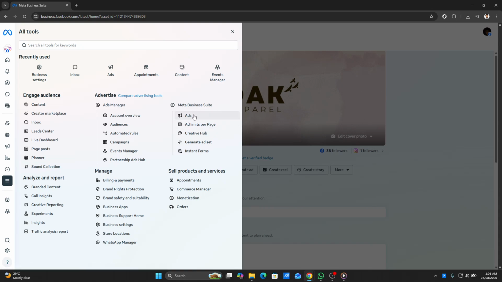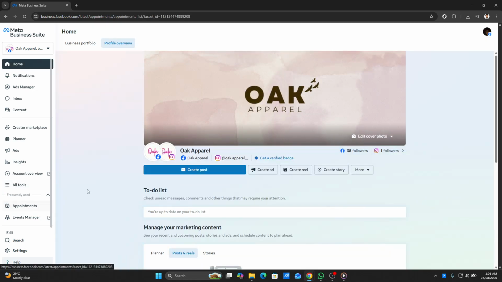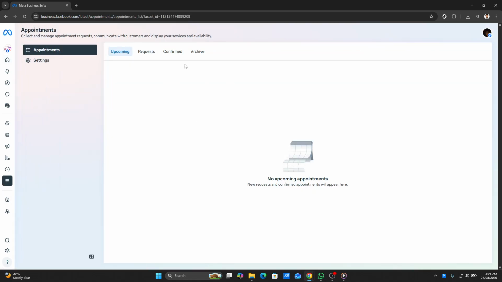Once you've clicked on All Tools, the next step is to find and click on the Appointments option. This feature is specifically designed for booking client appointments, and it's a straightforward process once you know where to look. If your business page is set up with a booking option, you should see an Add Booking button appear at the top right of the appointment screen. This button is your gateway to scheduling appointments with your clients.